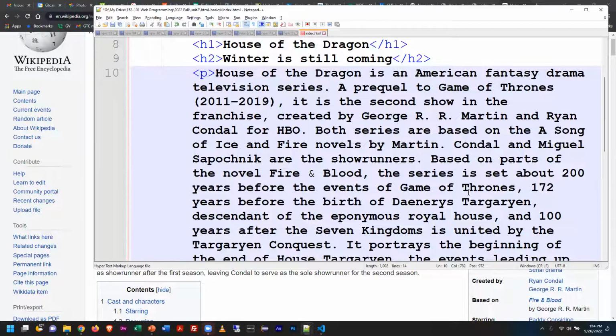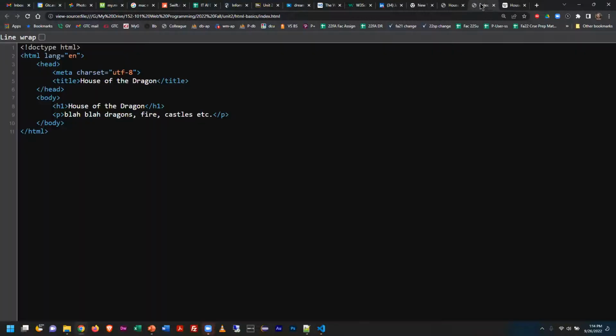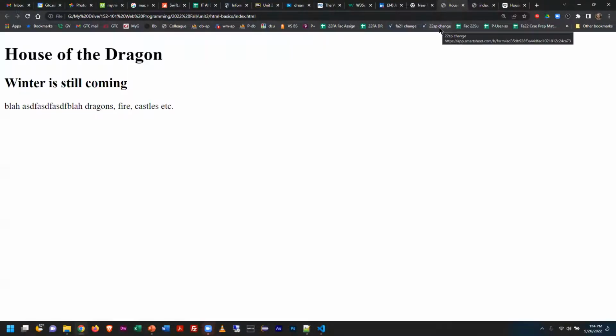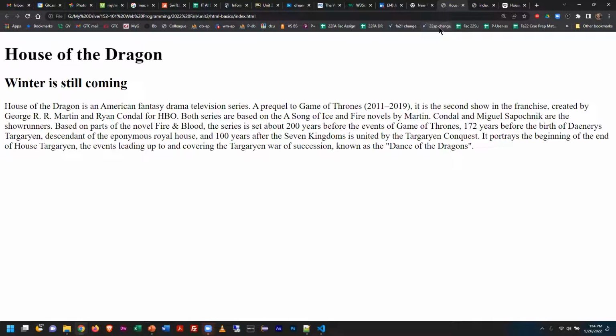I'm going to do a Control S to save. Back over to my browser tab that's got the page open, this one, and refresh. And there's the words. Excellent. So now it actually has some real information about the website.